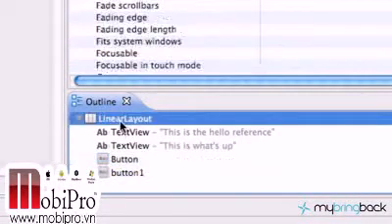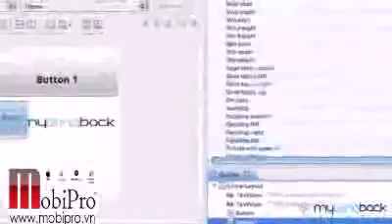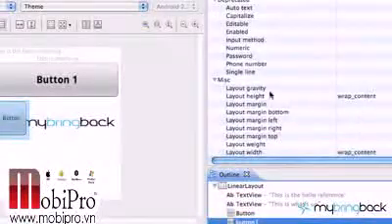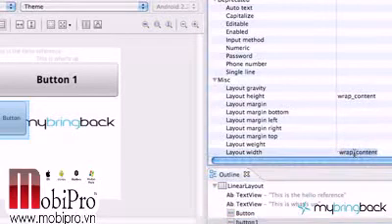You have a graphical view of what we set up in the XML. We have our linear layout, and within there we have 2 text views and now 2 buttons. We're going to click on button 2, go down to the miscellaneous tab, and as you can see, the height is wrap content, and the width we need to change to fill parent.